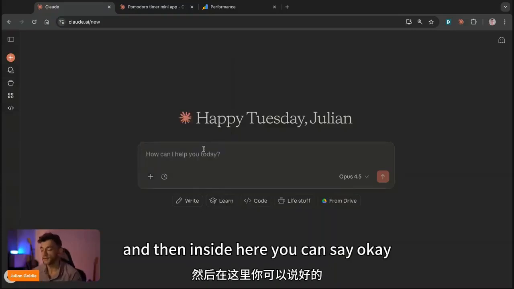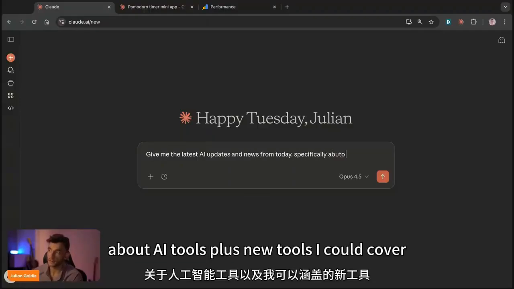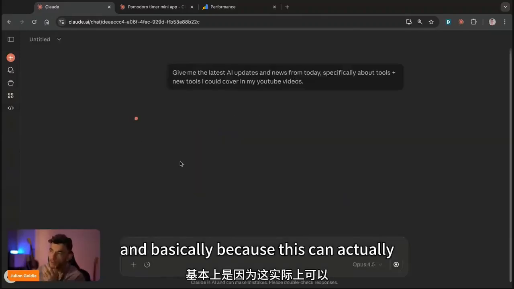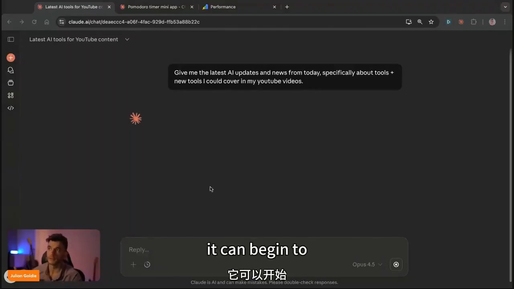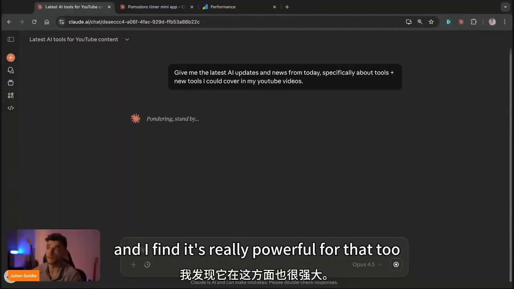And then inside here, you can say, okay, give me the latest AI updates and news from today, specifically about AI tools, plus new tools I could cover in my YouTube videos, plus live streams, right? Basically, because this can actually research the web, it can begin to connect to the web, start searching around online, do research for you. And I find it's really powerful for that too.